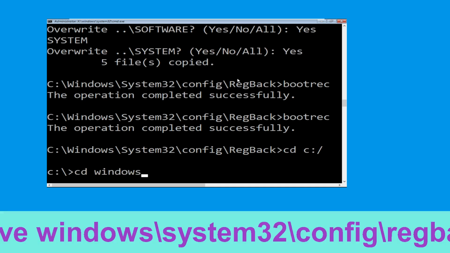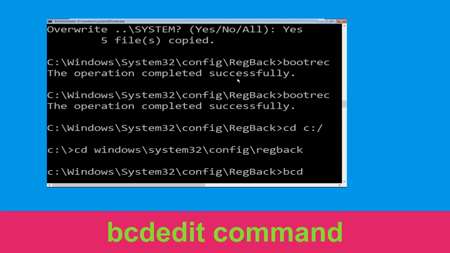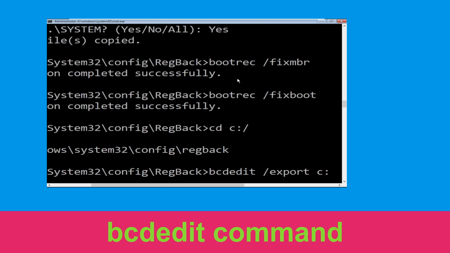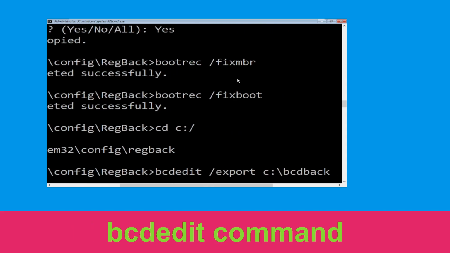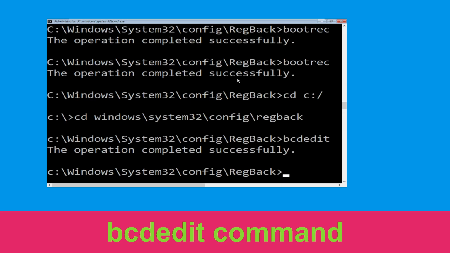Now type this command cd space Windows /system32 /config /regback and simply hit enter to execute the command. Now type this command bcdedit space /export space C: / bcd backup, then hit enter.